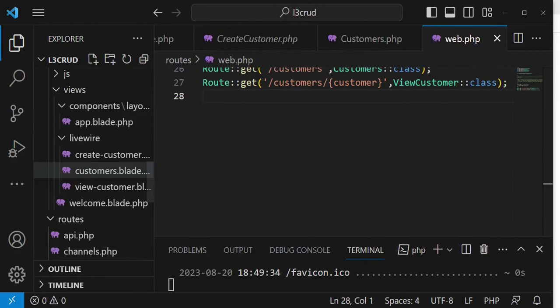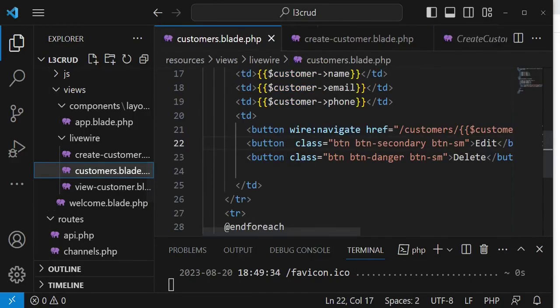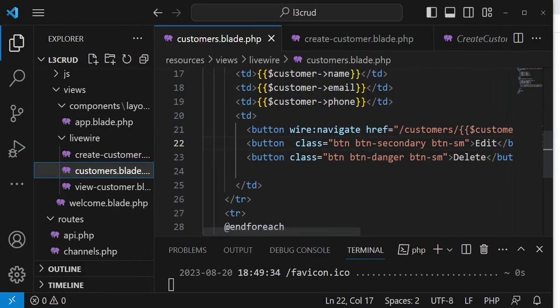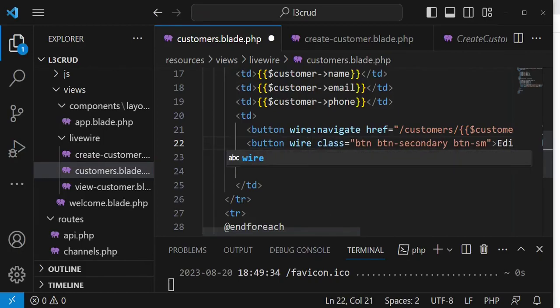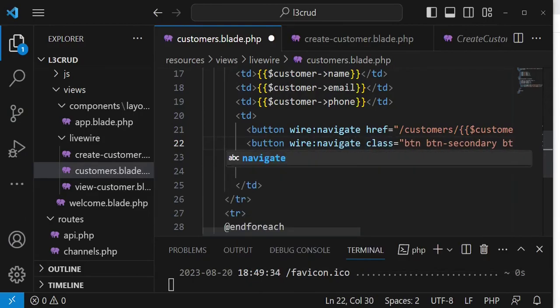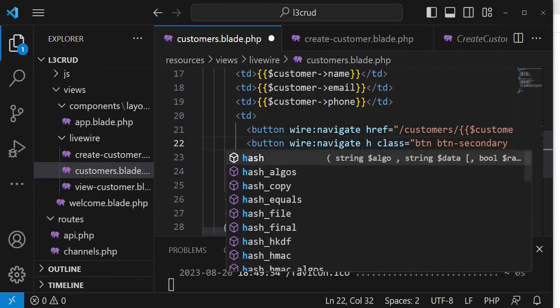the customers.blade. So inside views, Livewire, customers.blade, and inside here I would like us to give functionality to the edit button, this one here. And so what we are going to do, we are going to use wire navigate, and then we are going now to have the link.